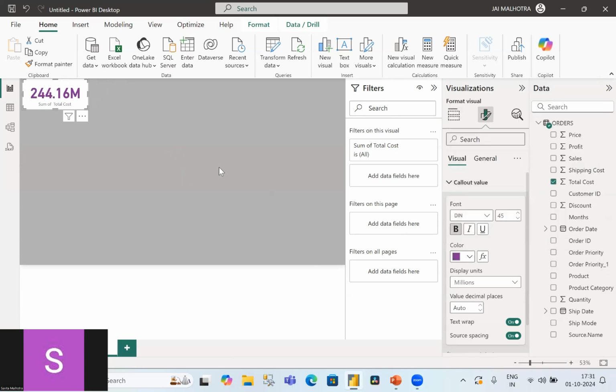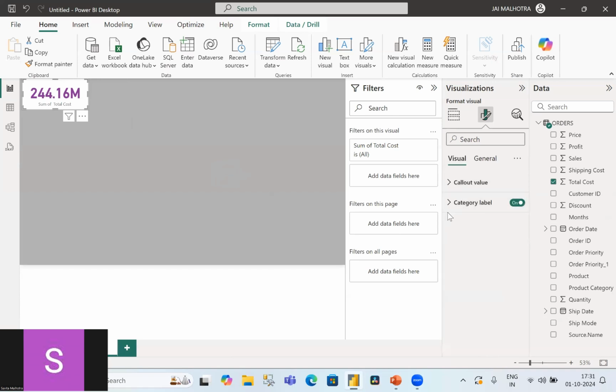And what you can do is, I would not like to do much. I would like to work with the category label. So category label is on right now and it's giving black. I'll just make it bold. It's giving you sum of total cost. And this is all I want to do with it.